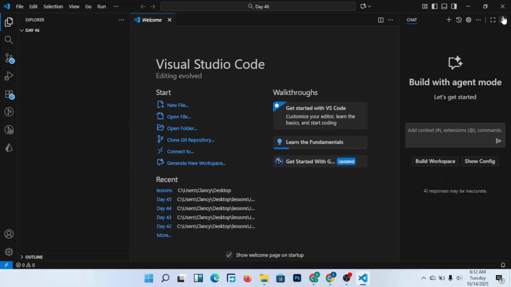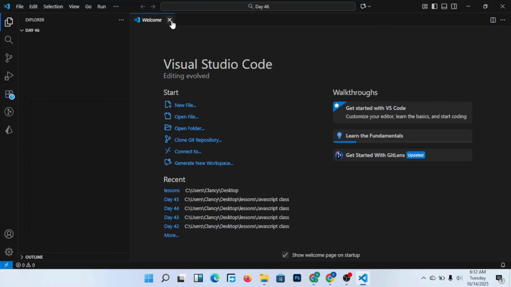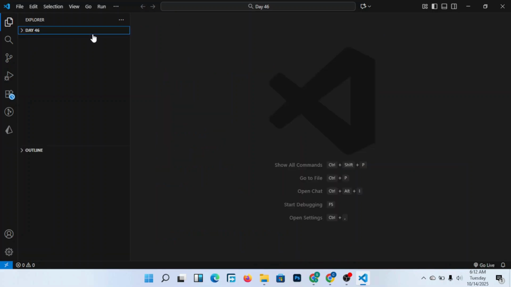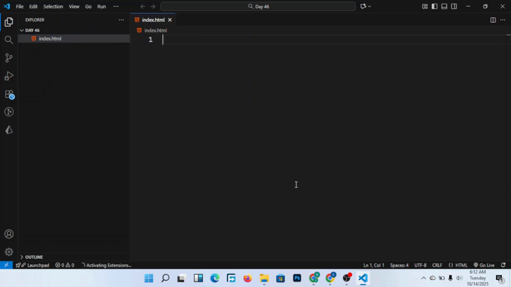It's here. So as you can see, I come here and then I put here, for example, the index.html. I put here index.html. Okay? So how am I going to use the DOM?